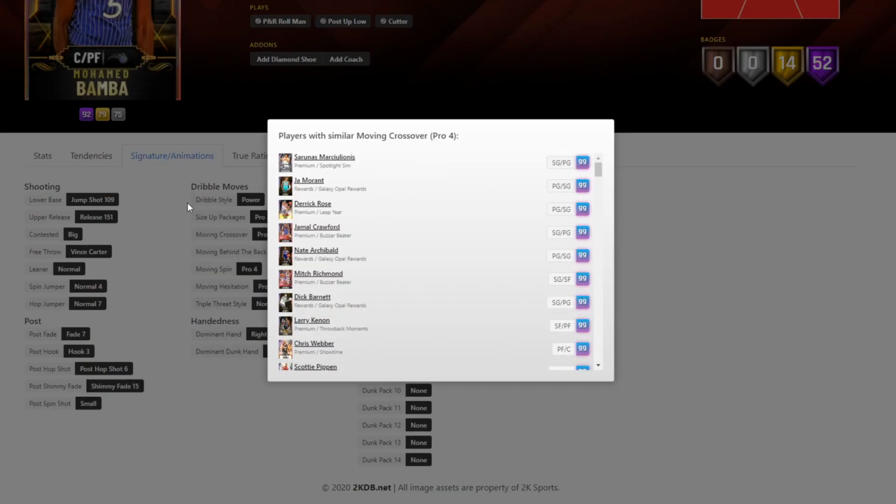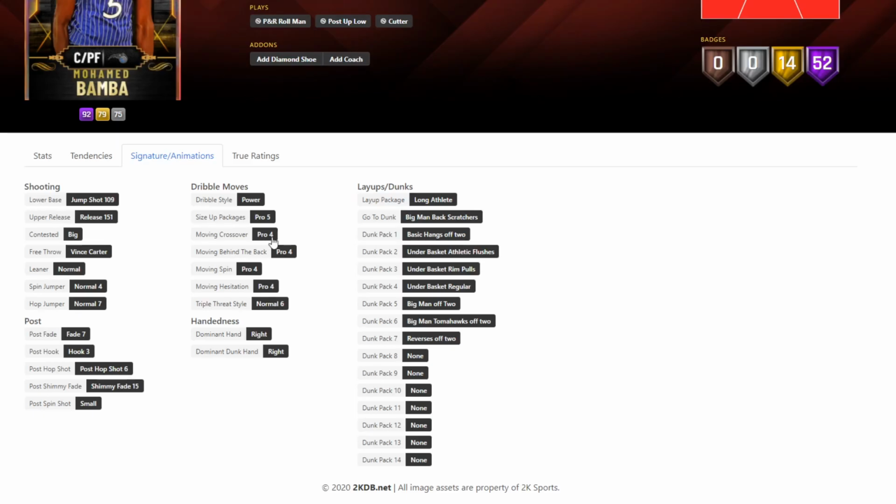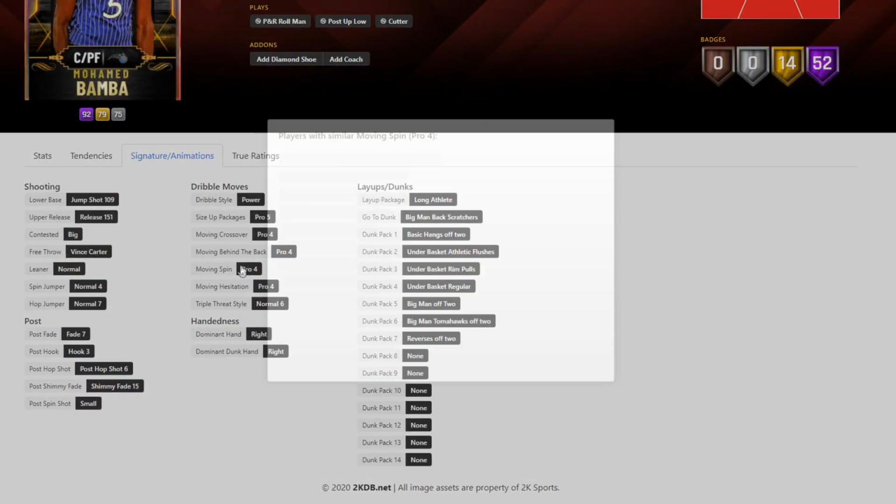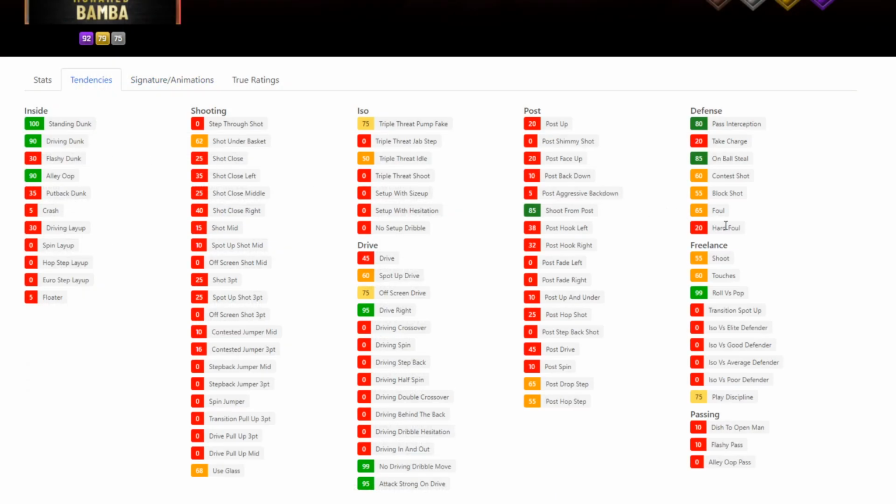The Pro 4 cross, which is, you know, John Morant. Not bad. Pro 4 moving behind the back, similar to that of KD and Jamal Crawford. Definitely not great, but not bad at all. So overall, pretty decent for our tendencies.